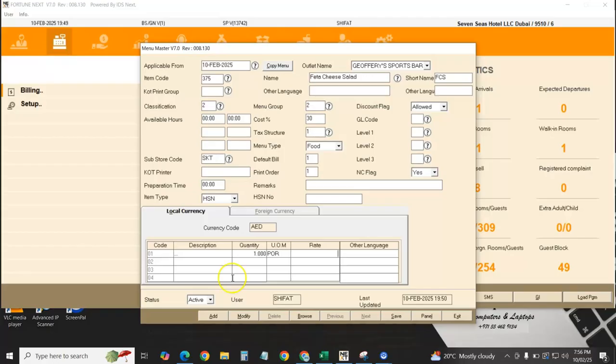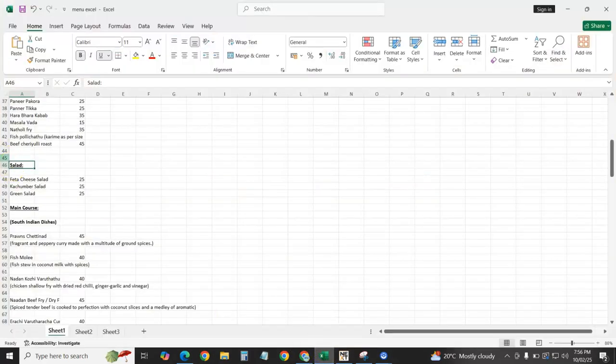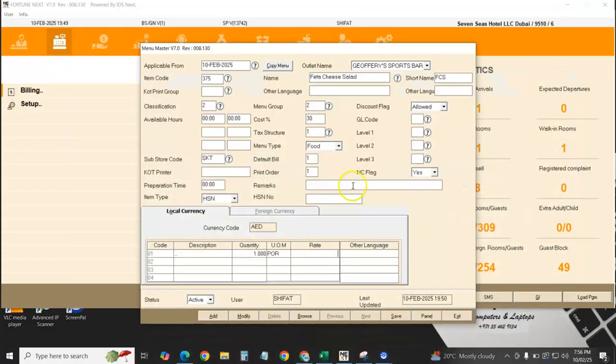Now is the rate. Rate means how much this salad should be sold for. In the salad menus, I can see 25 dirham already, so I will put 25 dirham here. That's it. Next, the status is active, which should always be active. And then finally you have to click the save button. In the bottom there is a save button.